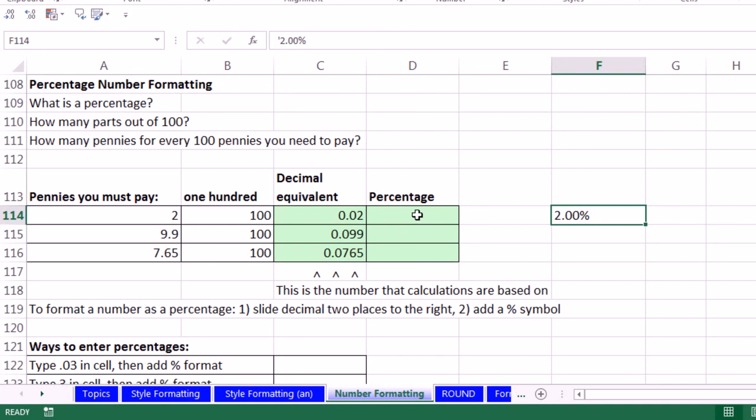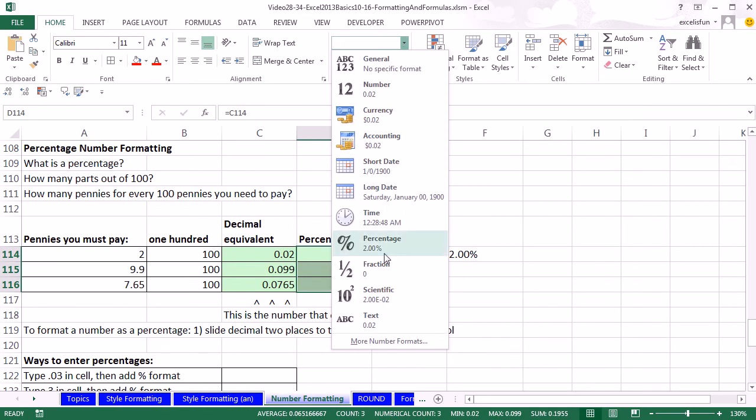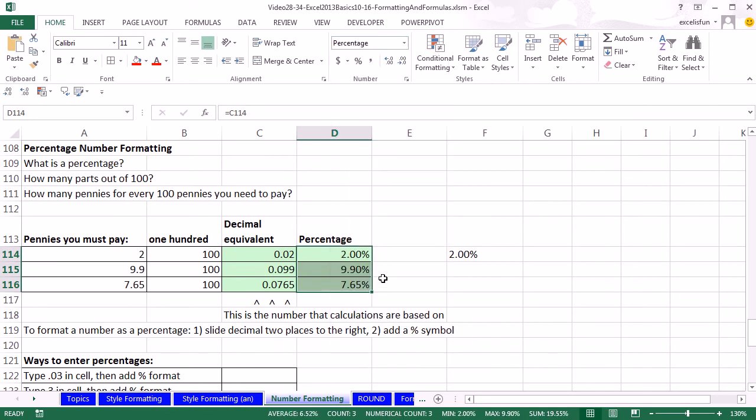We don't have to do that though. Excel has a percentage number format. Now I'm going to create a formula here, equals one cell to my left, Control-Enter, and then copy it down. Now I can simply go up to the number group, drop down, and there it is, percentage, and instantly we have our percentages.